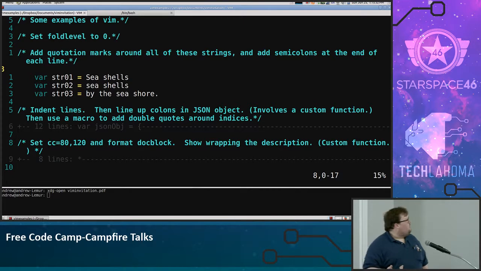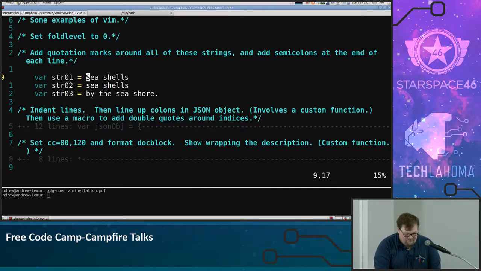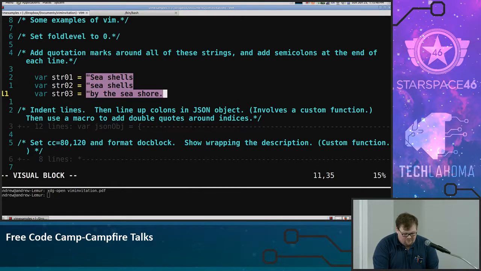So the first thing I'm going to do here is add quotation marks around all of these strings, and for a lot of text editors, you just have to go through each individual line and add the quotation marks. So I quickly did it like that.